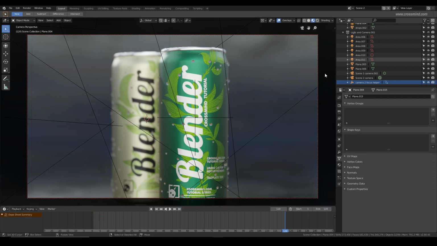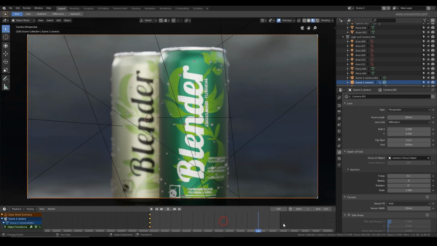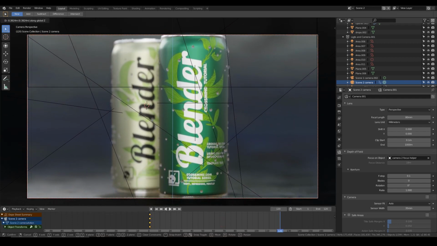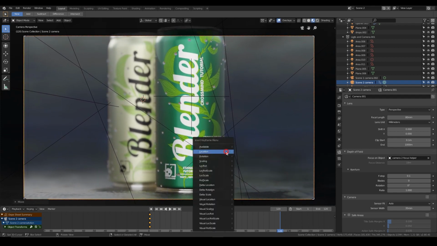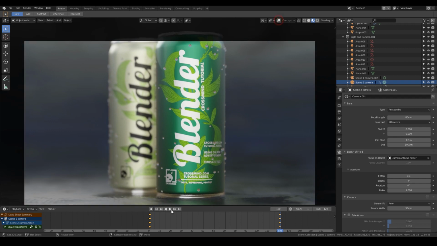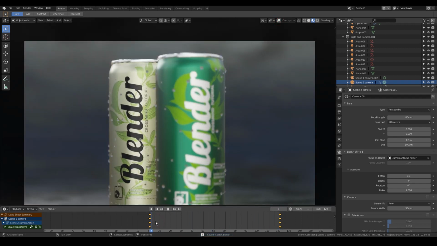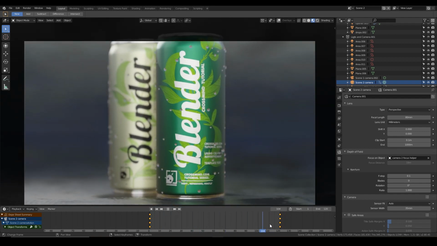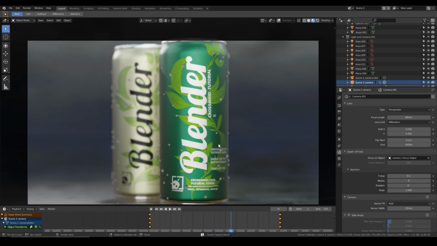So we are going to create motion for the camera as well. Select the camera at frame 1, press I and location key, and at the last frame press G and Z and move it down slightly, and press I and location for the key. So pretty subtle and clean animation happening. So this is all for animation. I think we can start our simulation part now.